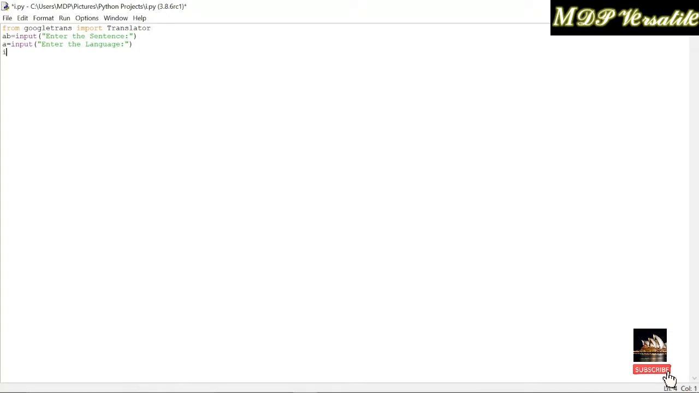Then come down and type if "spanish" in a or "Spanish" in a: with a capital S, closing the quotes, then a colon. Then come down and type a = a.replace("es", ""), with two empty quotes, and close the brackets.